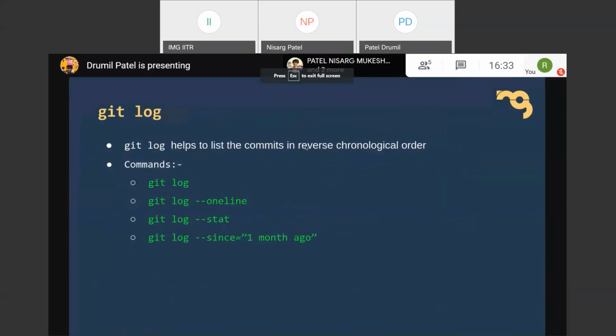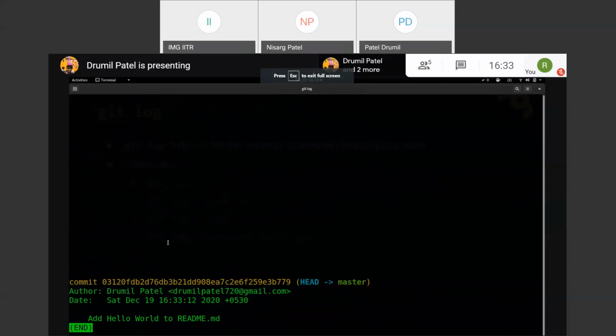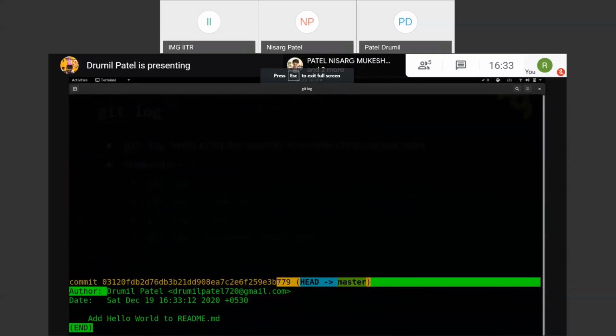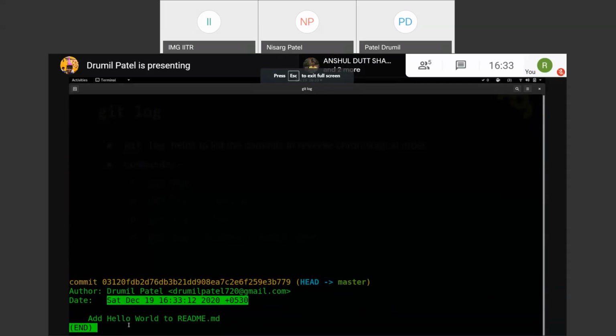Another helpful command is git log. What git log does is list down the commits in reverse chronological order. If we do git log, you can view that we have created a commit with the following message, and the author is the following. You can also view the timestamp or the date on which we created the commit.